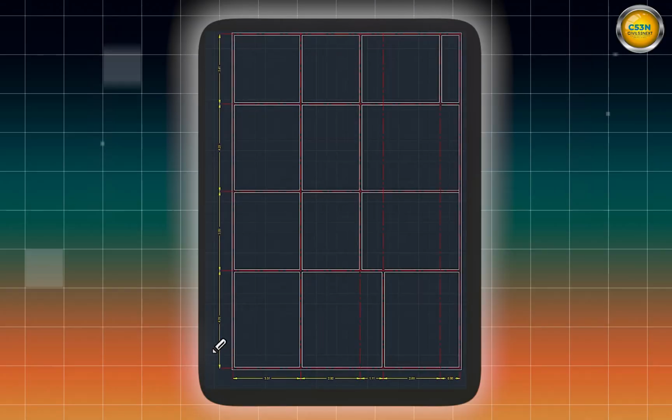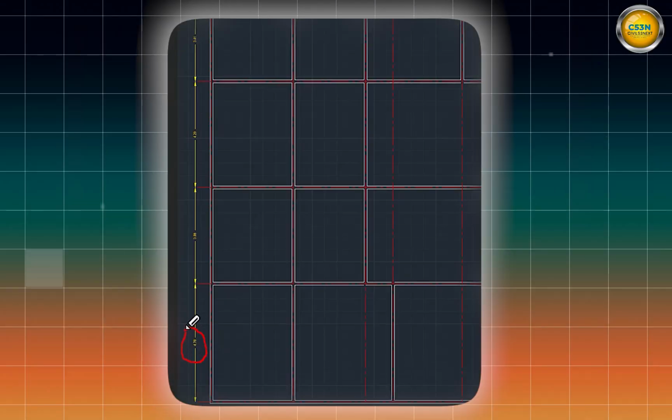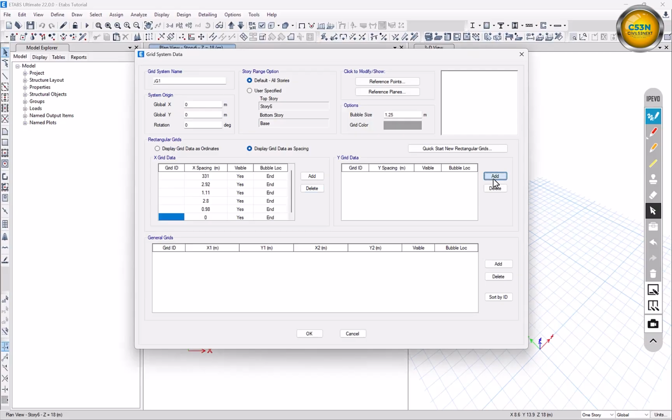So here in Y, the first value is 4.78, 3.89, 4.29, then 3.41. That's 1, 2, 3, 4, so now we will add 4. The first value was 4.78, then 3.89, then 4.29, then 3.41, and we should end it with 0. See, it becomes two zeros, I forgot. Now here, 3.41, and this is 0. So that's it for the grids. Now just click on OK.